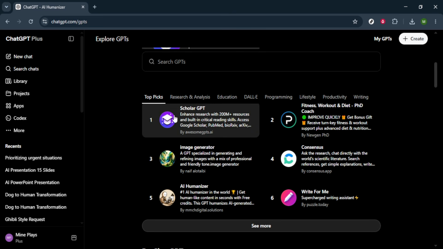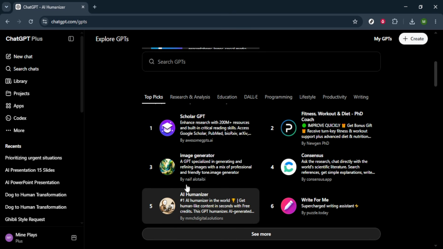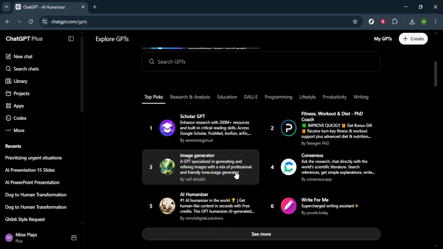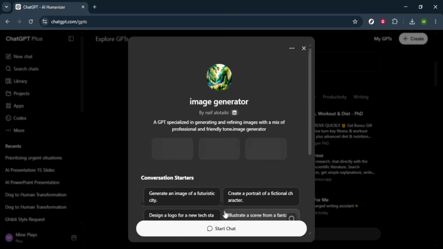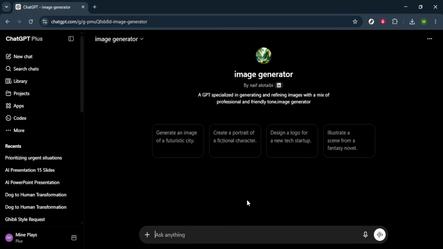Browse through the selections and choose the plugin that you want to work with today. For demonstration purposes, let's say I'm selecting a specific plugin that catches my interest. Just click on it to explore its features and benefits. After selecting the plugin, look for the button that says Start Chat. Clicking this will initiate a conversation using your chosen plugin. And there you go. You're now engaged in a chat with your plugin, ready to explore its unique capabilities.